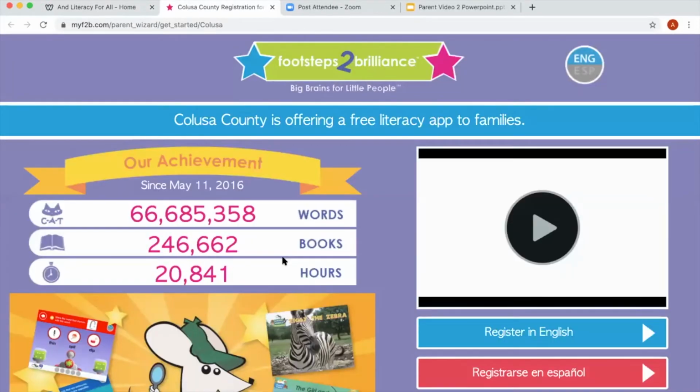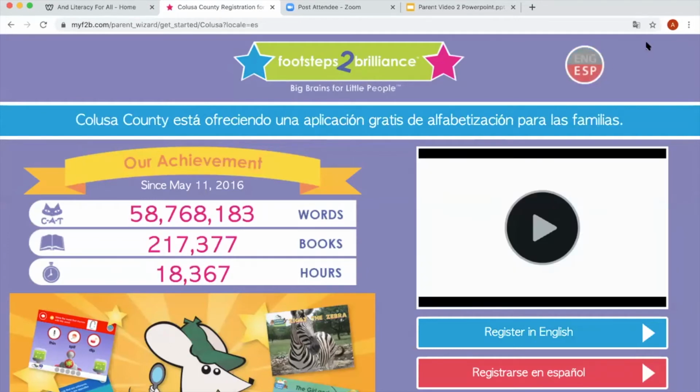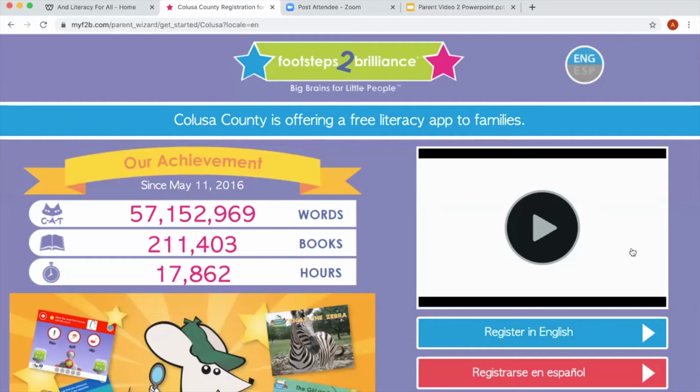This page will look familiar to you because this is the same page that's used to create parent and child accounts. You have the option to make the page switch to Spanish by clicking on the gray ESP half circle up here. And you can also have it switch back to English by clicking on the gray ENG half circle. You also have the option of registering in English and registering in Spanish, whichever language you are most comfortable with. So because I am more comfortable with English, I'm going to click on Register in English.